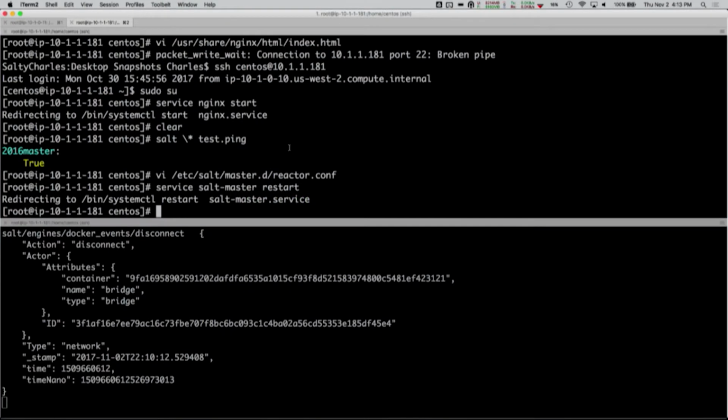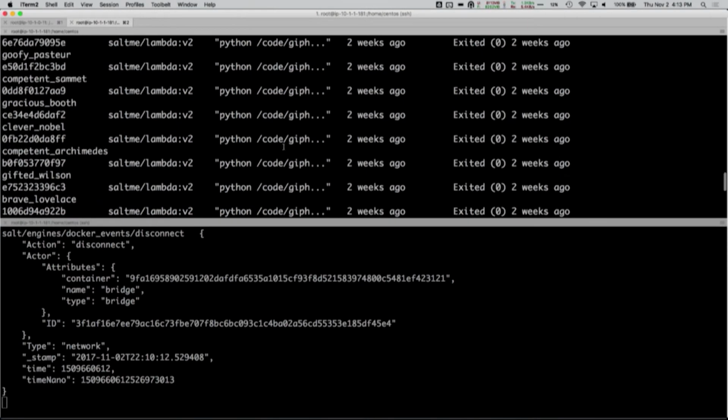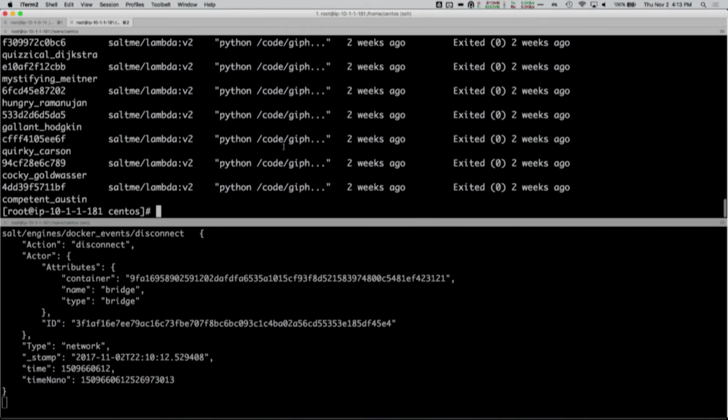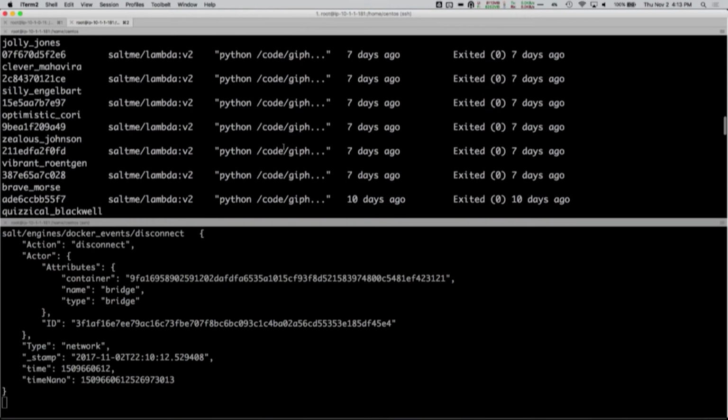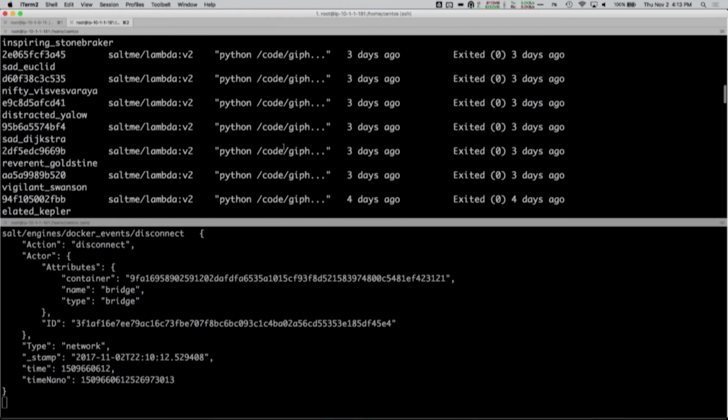One more thing to show. If I do docker ps, nope, docker ps -a, I can't type. So this is every one that has happened. As you can see, I started working on this about 2 weeks ago, and then played with it again 10 days ago, 7 days ago, 4, 3.